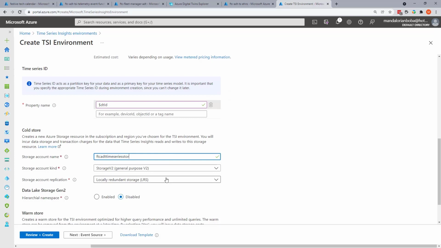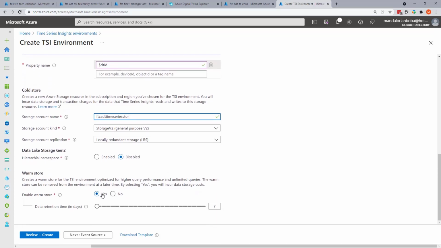And then the storage account will store the data as it's being piped in. So we want a cold storage and a warm storage ability here. So we want to make sure to enable the warm store so that we can see the data in real time. We're not going to do data lake storage in this case. We'll leave the default for storage v2 and local redundance. You can change those appropriately for your real world environments.